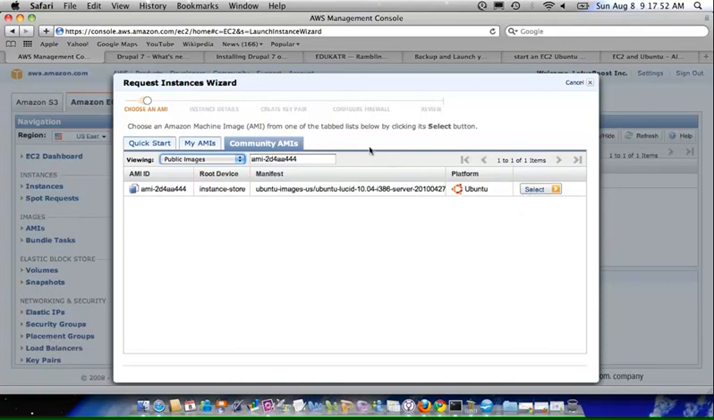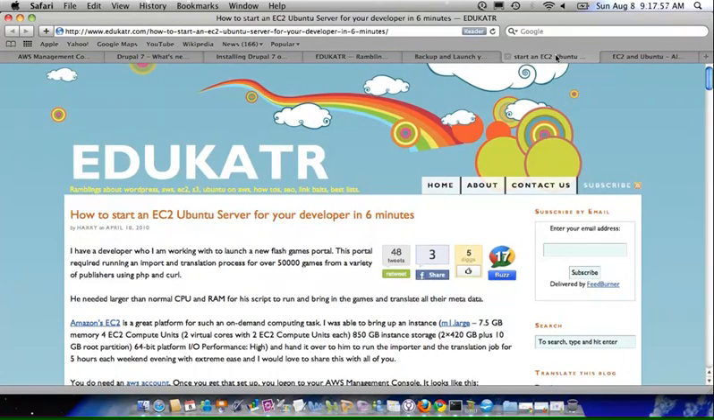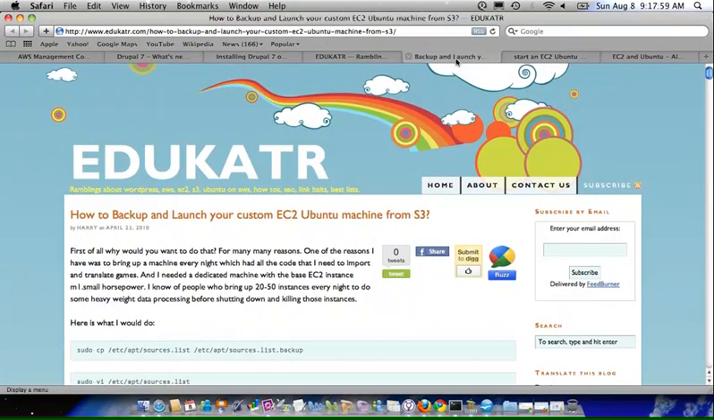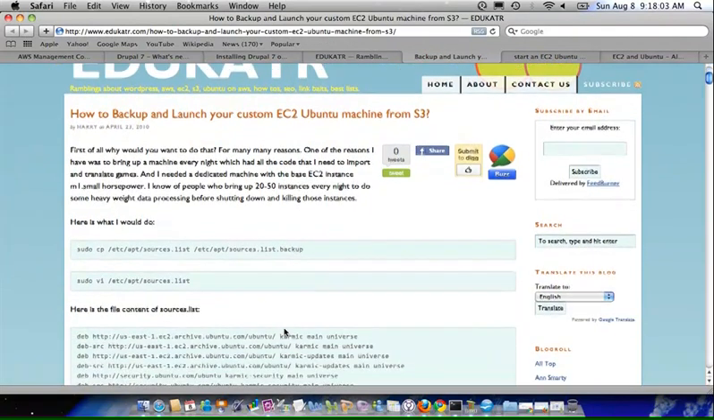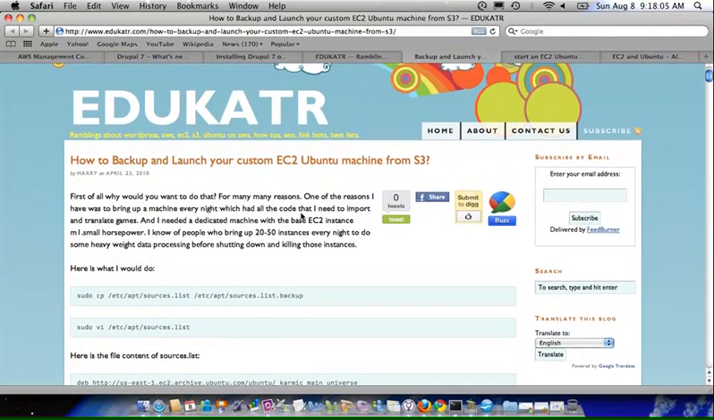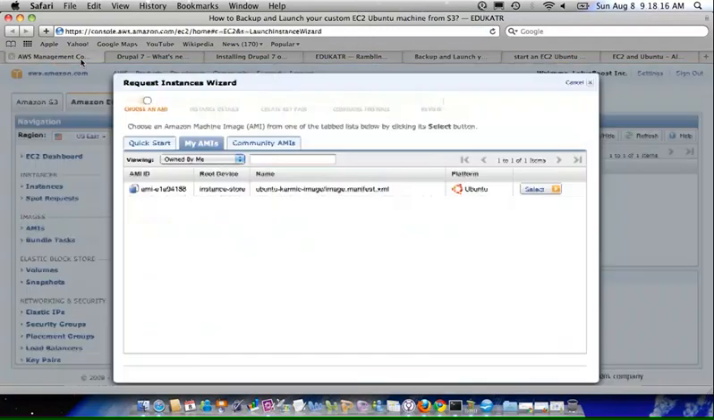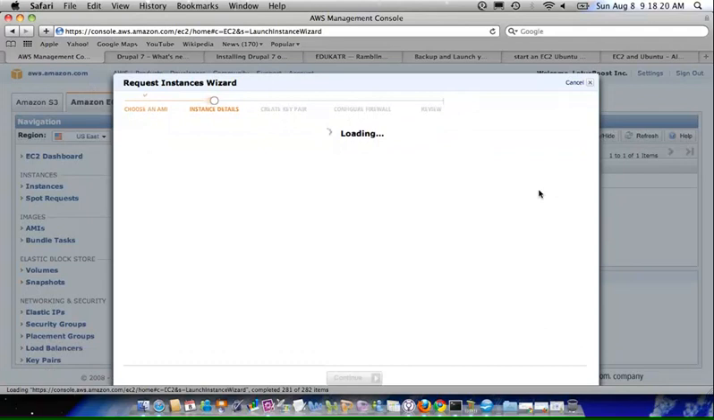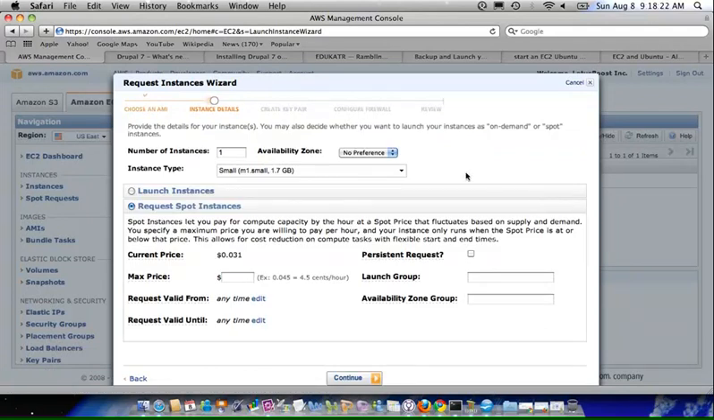However, I have created my own custom image, and I have another post for that, on how to create a custom backup and launch your own custom EC2 Ubuntu image from S3. I have created a custom image of my machine, stored it in S3, and I'm going to use that image to fire things up. I will tell you why I'm doing this as I go along. The process is pretty straightforward, with a GUI interface.